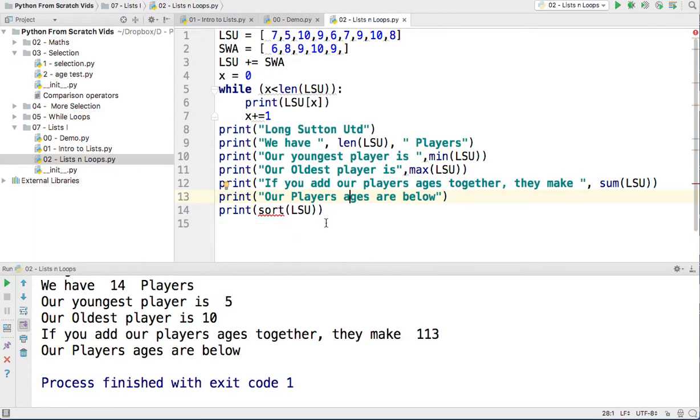But guys, for now, today we have learnt how to join lists together using a plus sign. We have learnt how to work out the length of a list using len. We have learnt how to find the smallest value in your list using min, the biggest value using max, add it together using sum, and I'm going to work out how sort works and then show you in class.